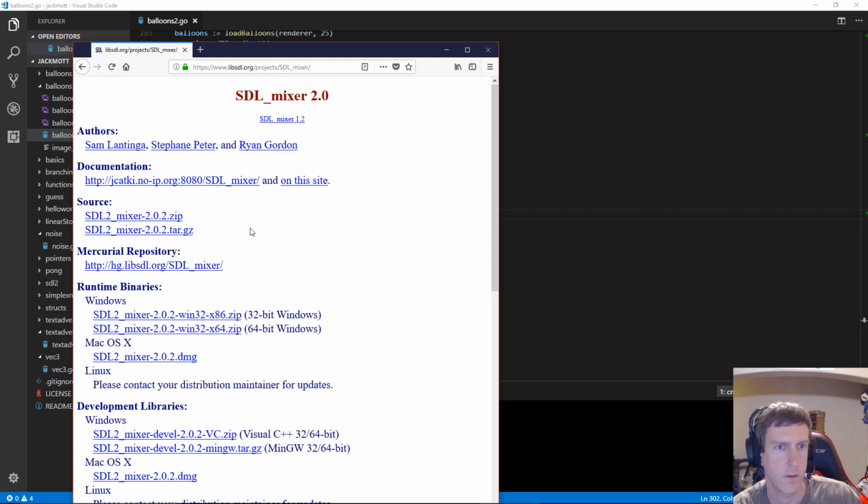Which you can get and use. We're not going to use that right now. We're going to keep things really simple. But keep in mind, if you want to do complex things with sound, there's an SDL2 mixer extension.